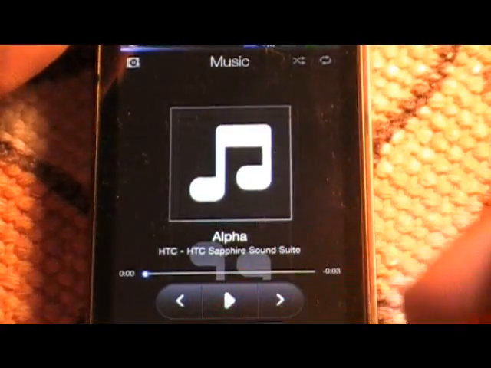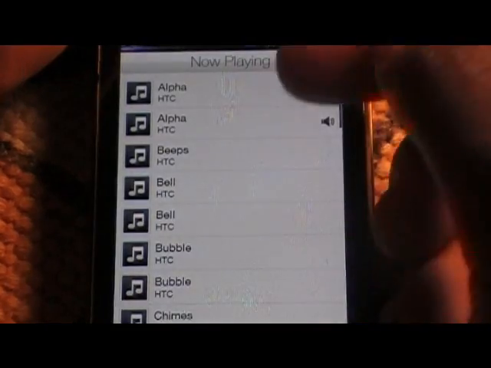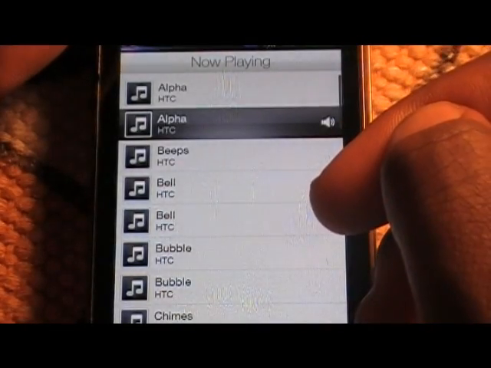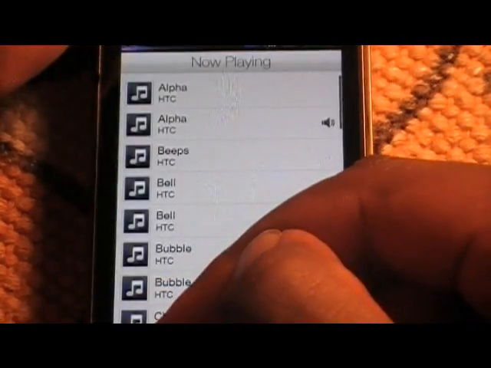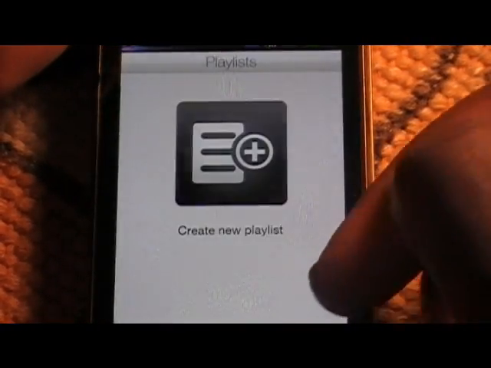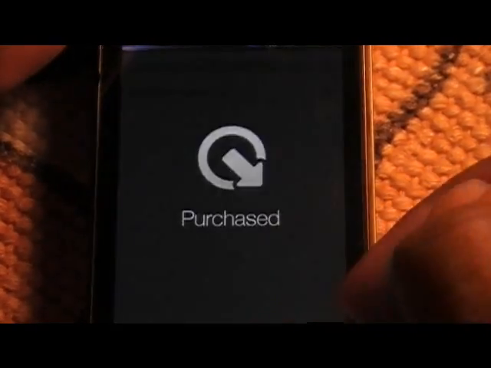And that's pretty much all for now. Let me see. I can show you what the new music tab looks like, if it's the same or not. So it's pretty much the same.